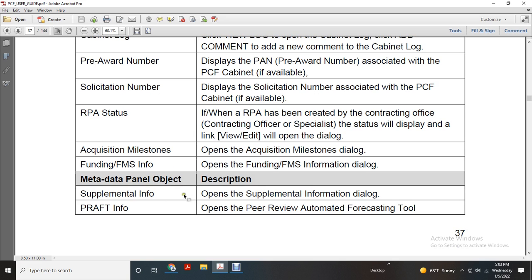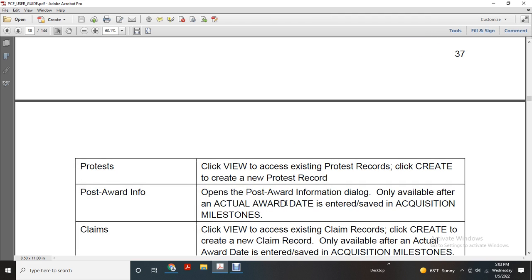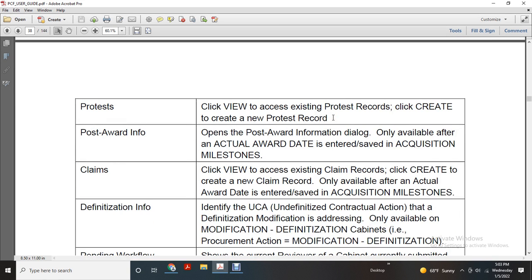Metadata panel object supplemental information: opens the supplemental information dialog. PRAFT opens the pre-review automated forecasting tool. Protest: click View to access an existing protest record. Click Create to create a new protest record. Post-award information opens the post-award information dialog. Only available after the actual award date is entered and saved in the acquisition milestone.